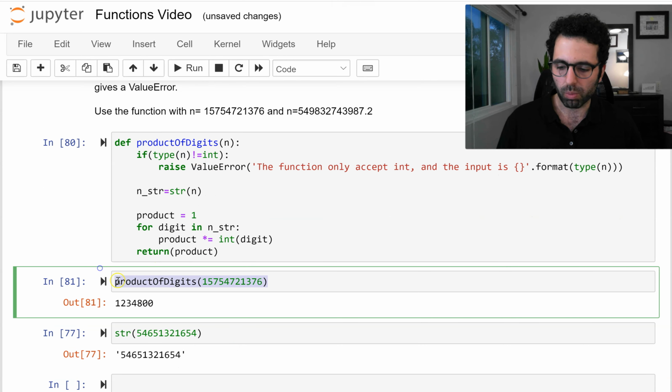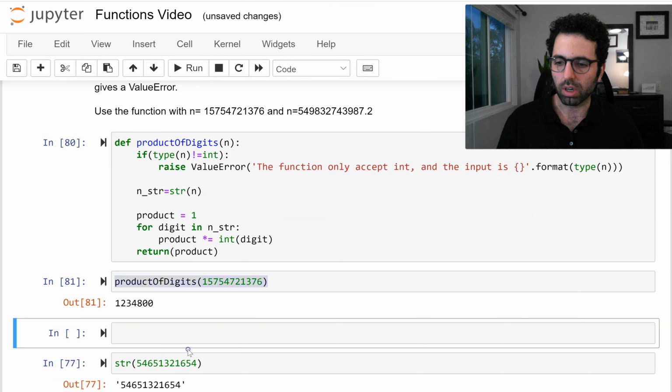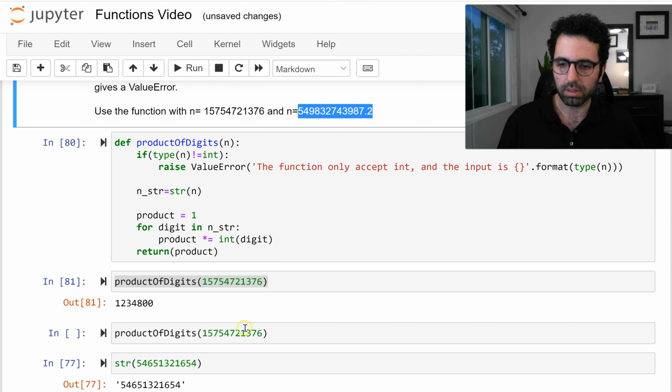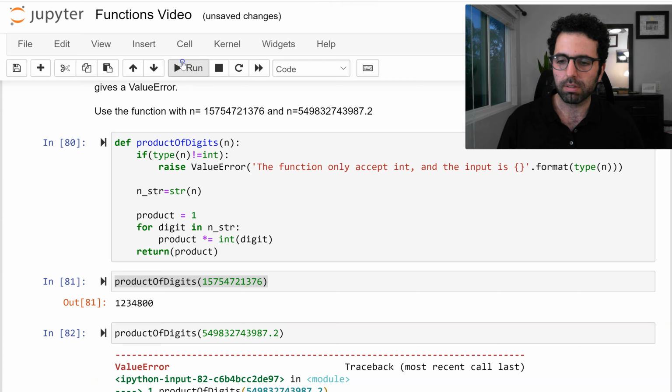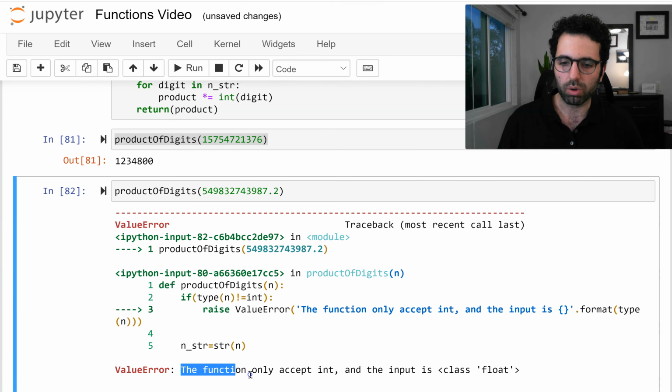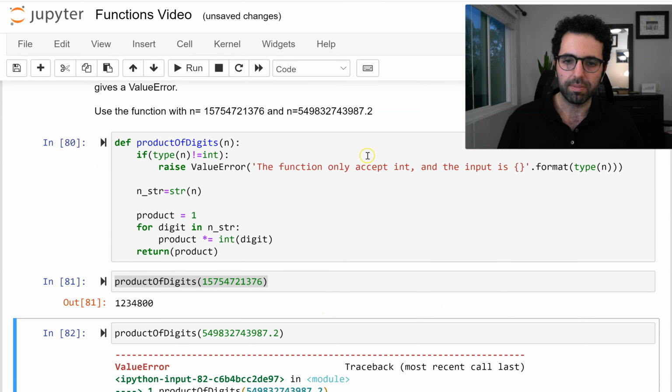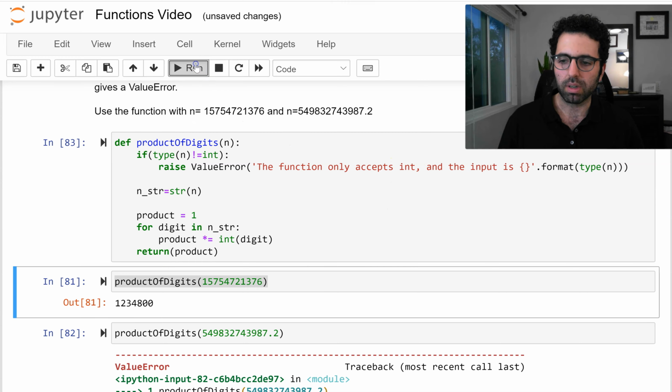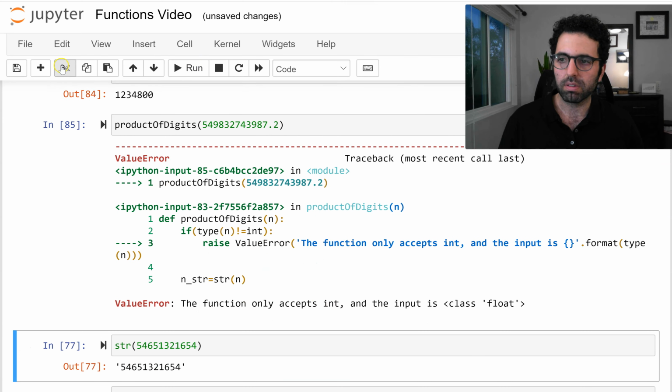But how about if we were to use the other one? Is this going to work too? Let's just check. Once we run this, it gives a value error, our own value error that we created. The function only accepts integer and input is float. So there we go, now this is our error.